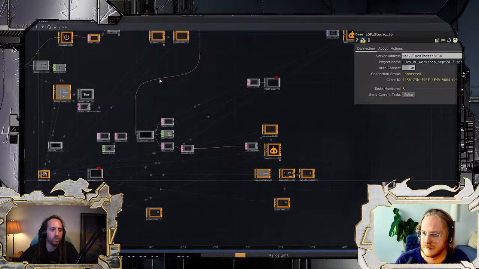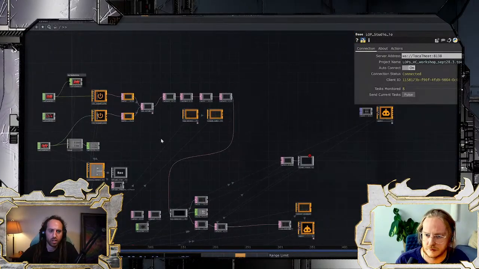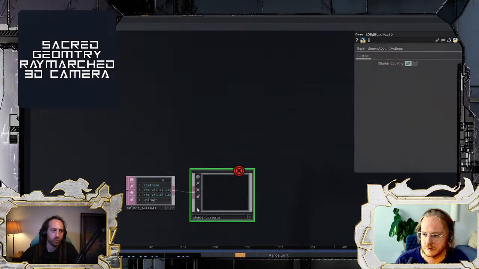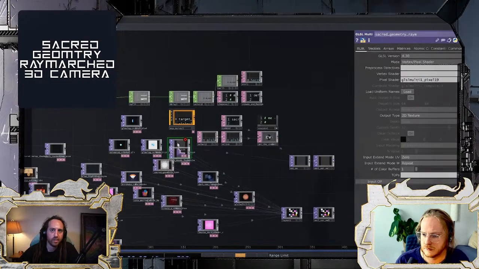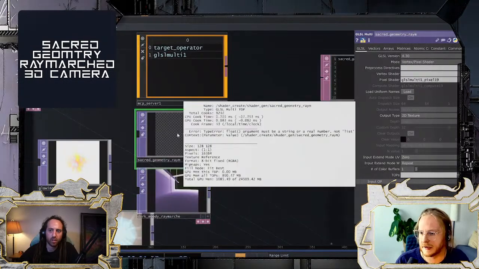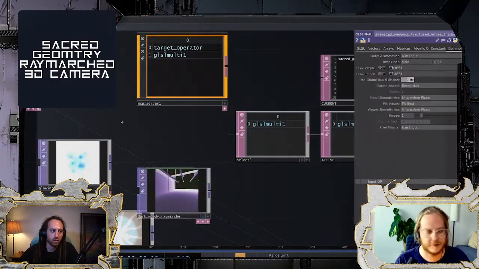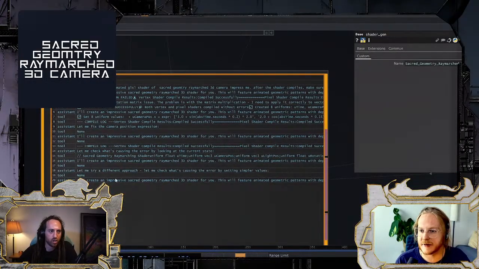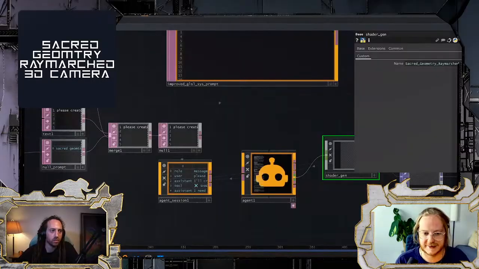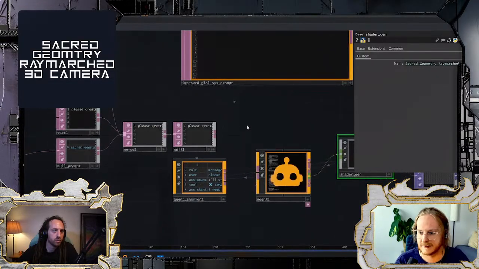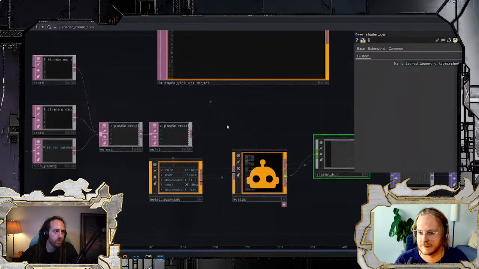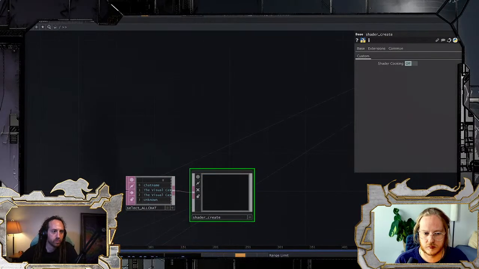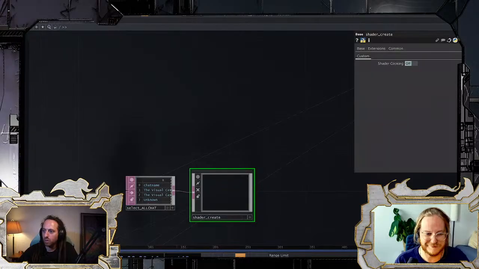I don't think the shader compiler is working right now, but it was super fun to see. You're just giving it too difficult, really intense shaders. Okay, let's try. Sacred geometry, Ray March, shader 3D camera, Wild West Disco. Let's see if that one works. Let me get this Discord back here. Activate. Let's try that again.